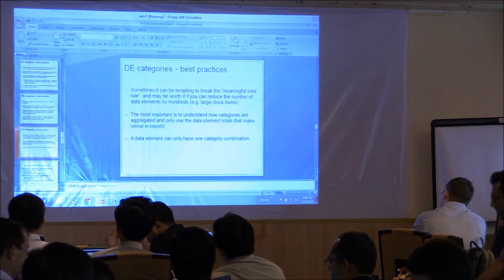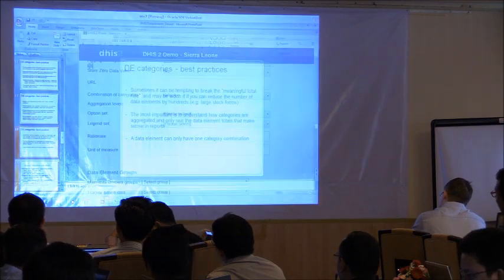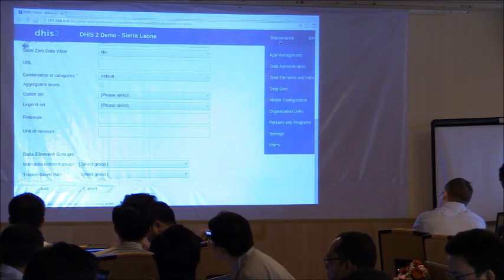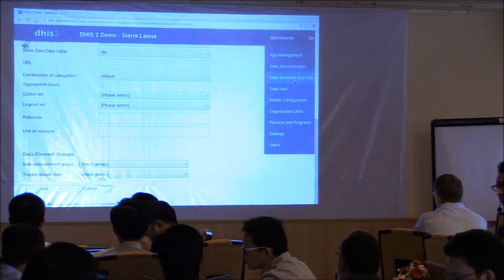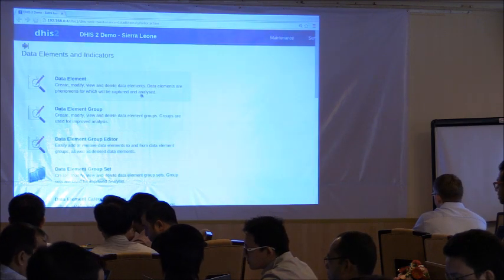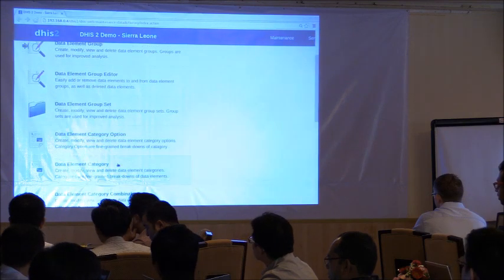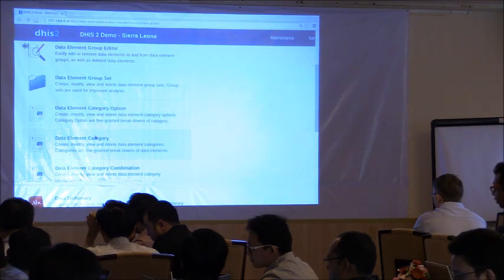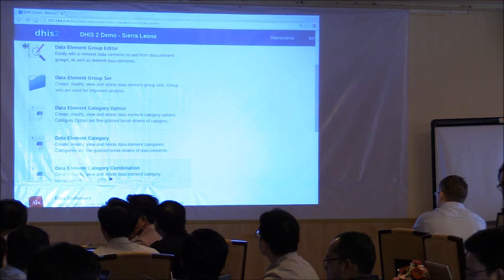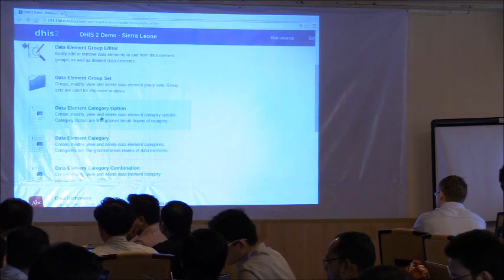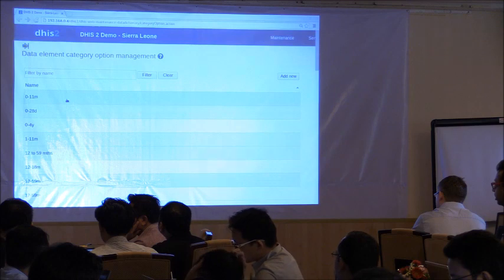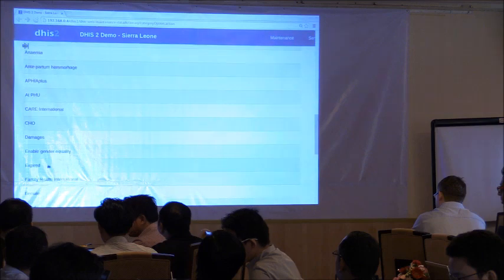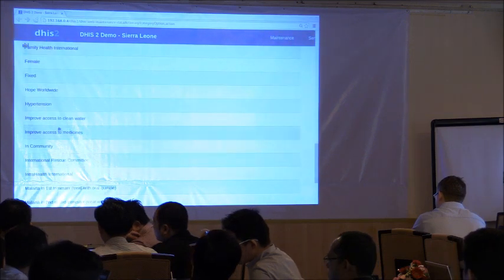I'll show you how you have to create it. Same thing. Maintenance, data elements and indicator. There is something called category, category option, category combination. First I'll click on category option. These are all the options which already exist. If you see, under 5, all the different things, PHCs, male, female, everything is there.